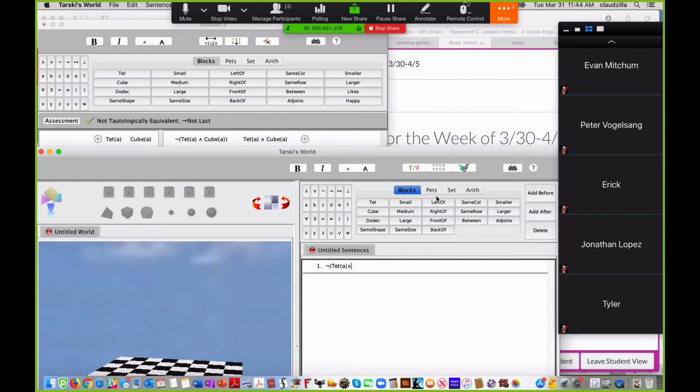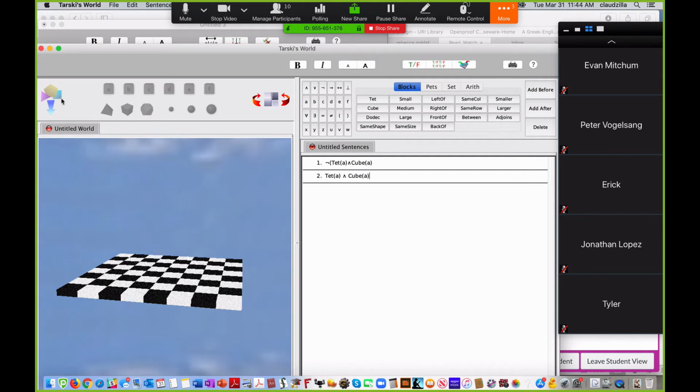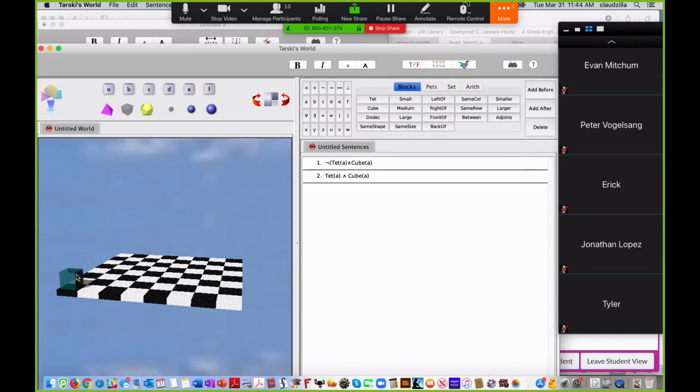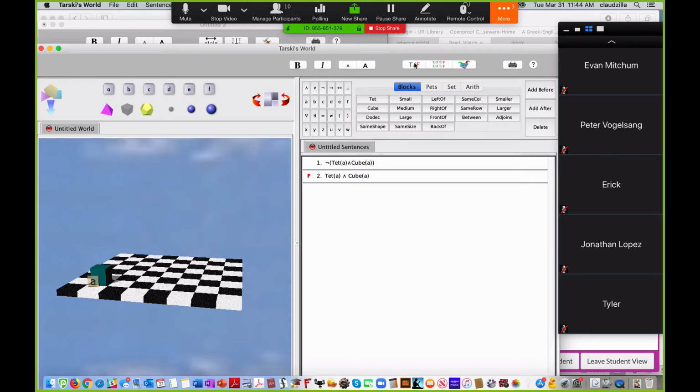It's not the case that A is both a tet and a cube. And then the inference is, and you'll see how easy it is to falsify this sentence. Okay. So here's my object. Oh, whoopsie, I forgot my close parenthesis, right?